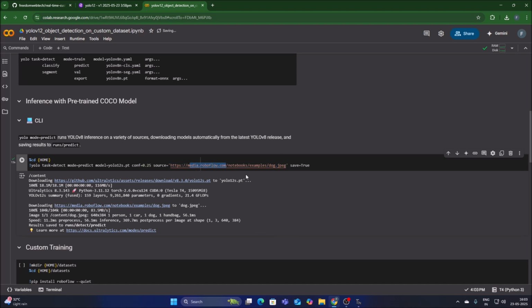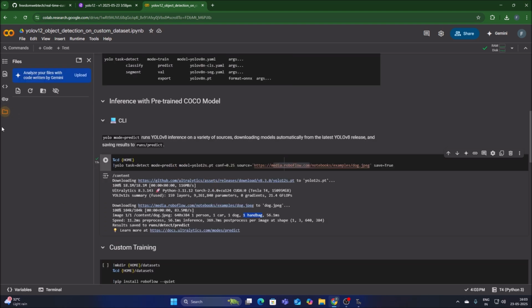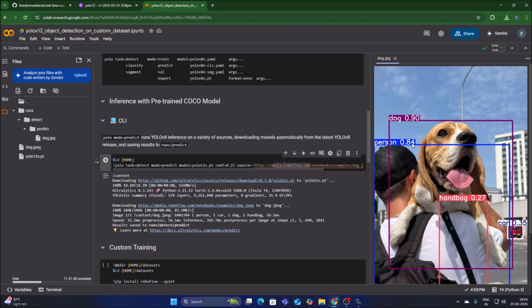So we detected the object. As you can see, we have one car, one dog, and one handbag. You can check the result. Go to this small folder icon, and the result is saved inside runs, detect, and predict. So go to runs, detect, predict, and then we have the doc.jpg image, and these are the objects. As you can see, there is a rectangle. So it means we successfully installed all the things.